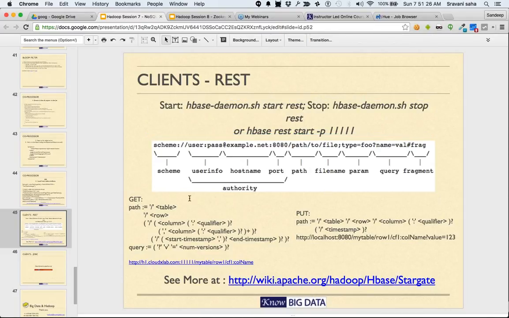All right, sometimes you want to access HBase from the HBase client, and sometimes you want to access HBase from the REST API. Let's say you want to access HBase from the browser or from your JavaScript. Then you can simply start your REST server on the server side and then use the REST API.